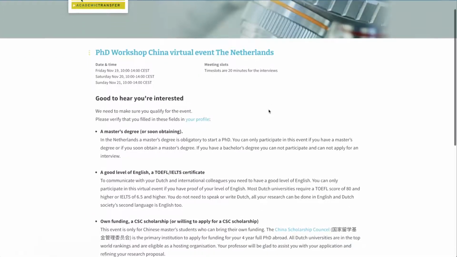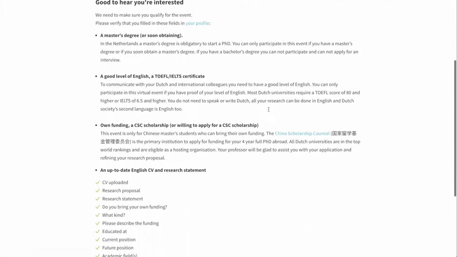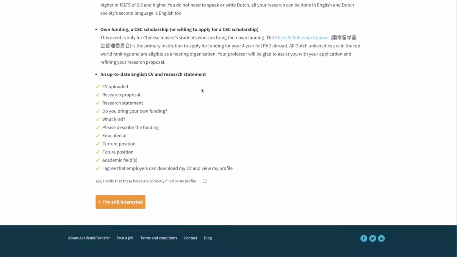When a candidate is still interested in contacting you, they are requested to fill in all the necessary details like CV uploaded, research proposal, future positions, academic fields.